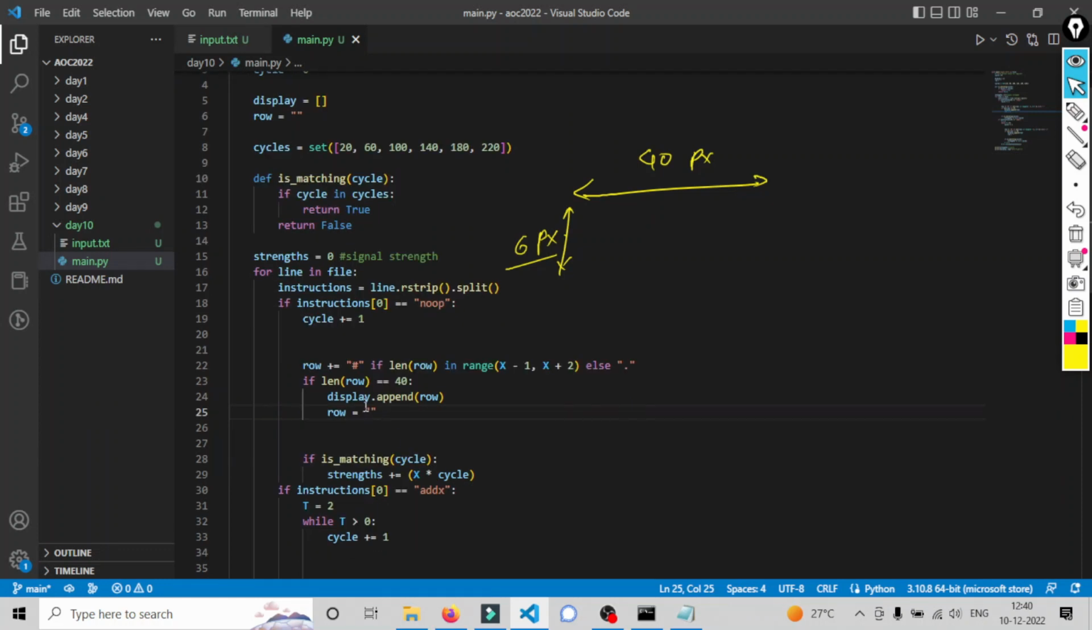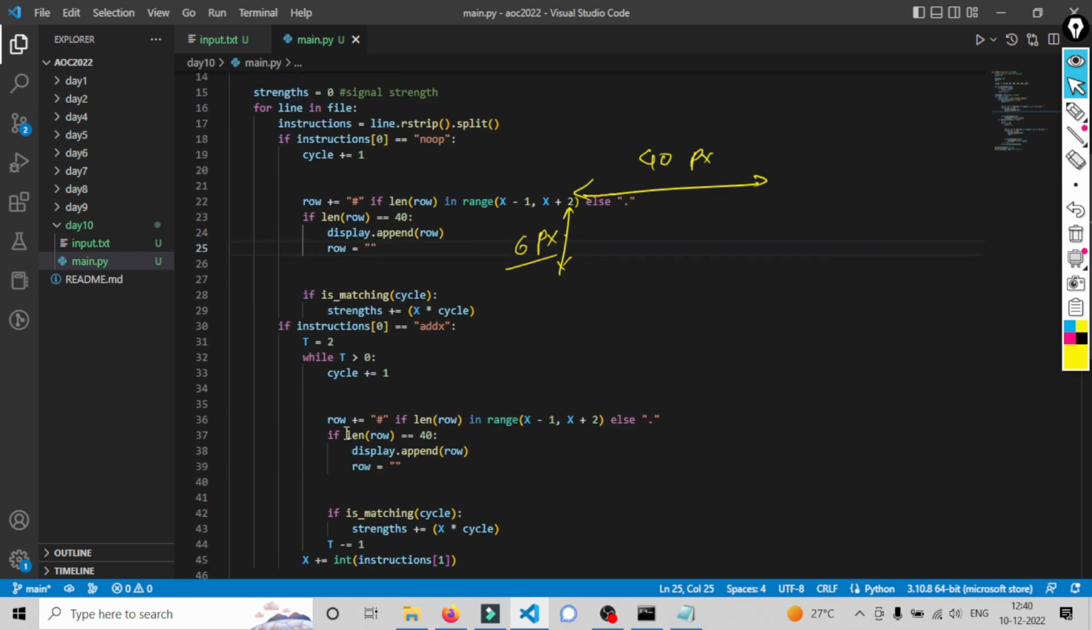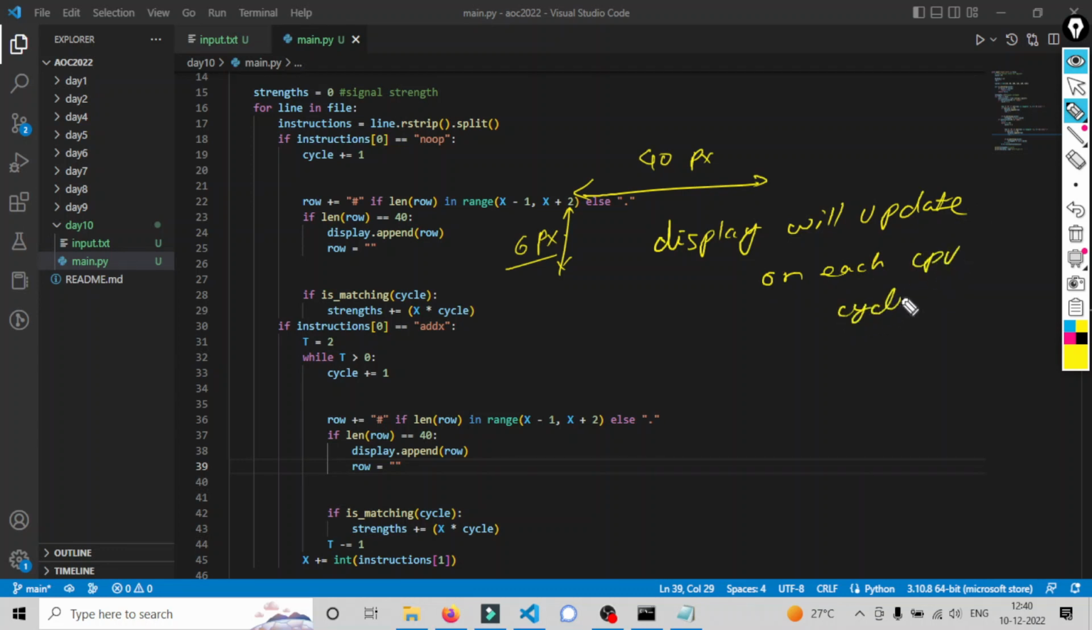Okay, same we are doing here as well. Why are we doing it here? Because this display will update on every CPU cycle. So one thing to note, display will update on each CPU cycle. That's why we are writing the same code block here and here. You can clean this code if you want, because there are lots of opportunities to clean this code, but I'm not doing it here. You can definitely write it down. But yeah, that's the basic idea.